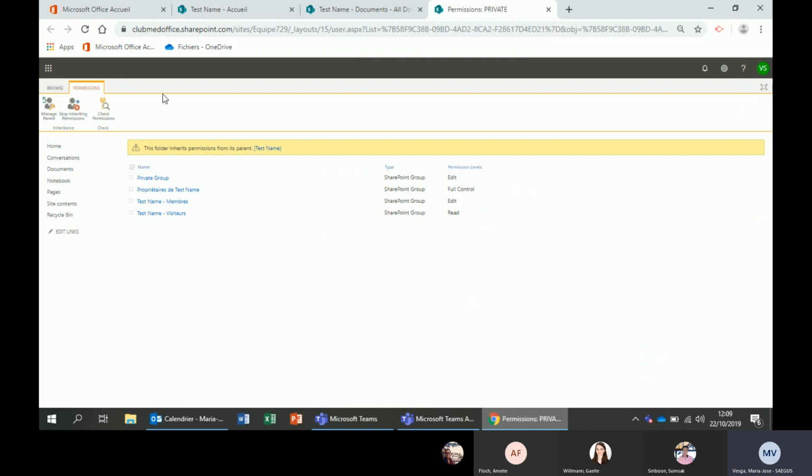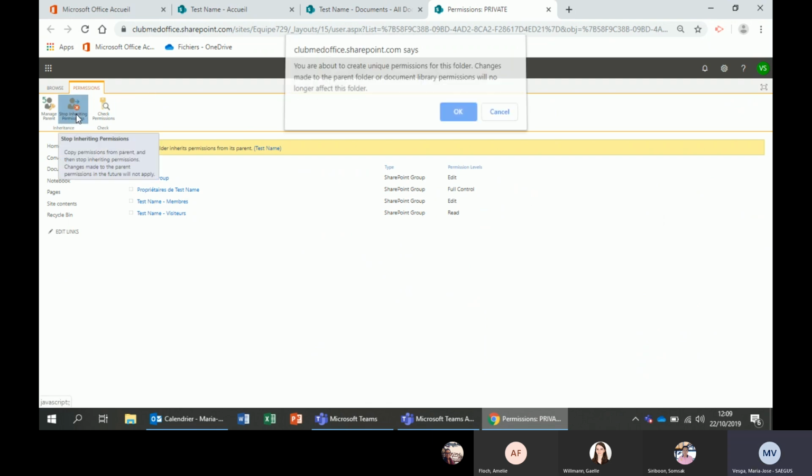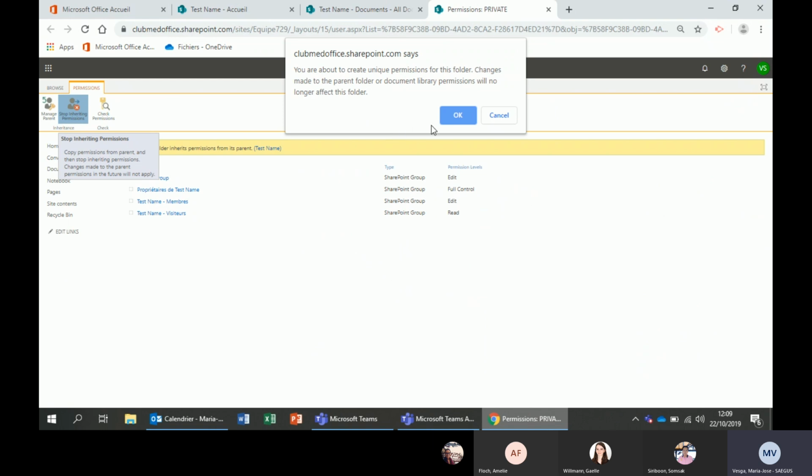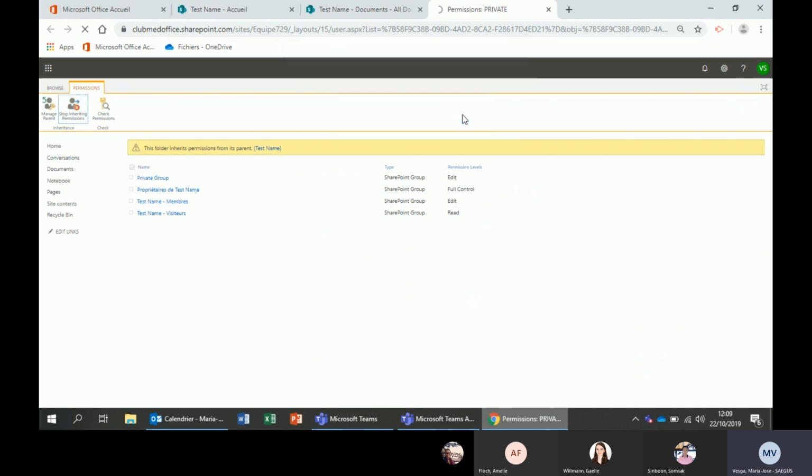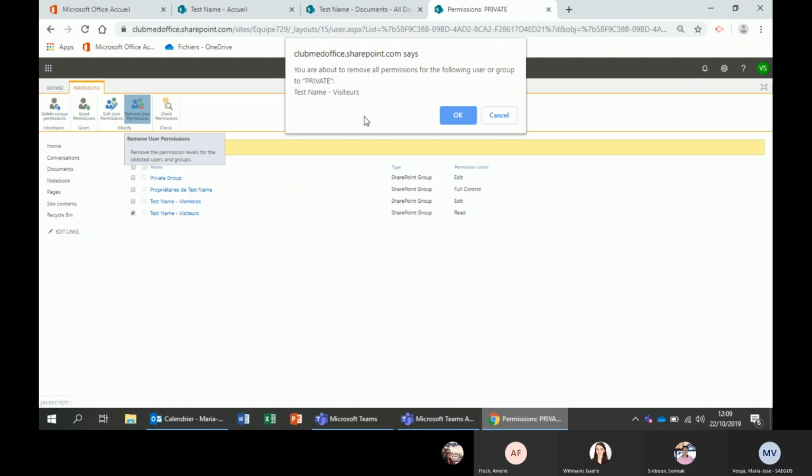I want to set up individual permissions for this specific folder. So I click on here, stop inheriting permissions. This is just a warning. I say, okay, yes, I'm sure. And now I have stopped inheriting the permissions of the site and I can start to manage it individually. So for this one, I want to delete the visitors. So to delete the visitors, I click on remove user permissions.